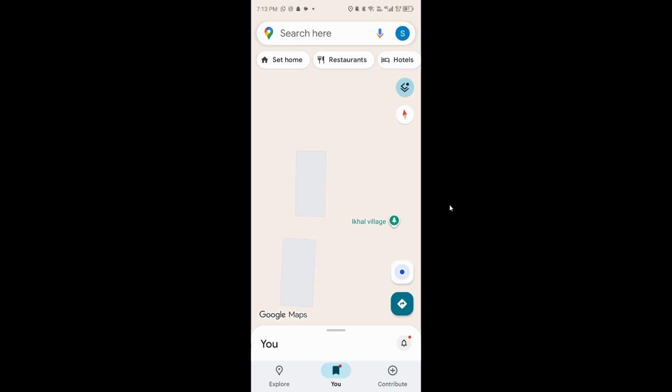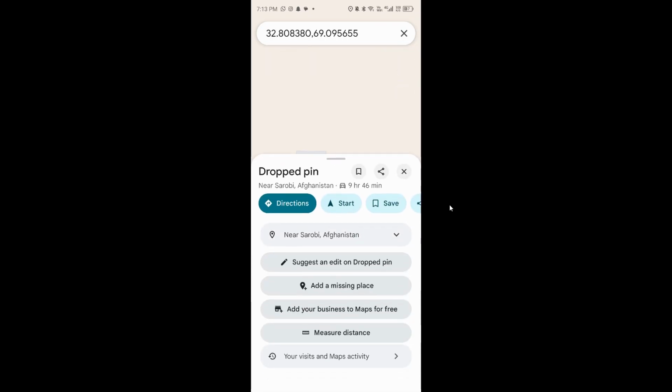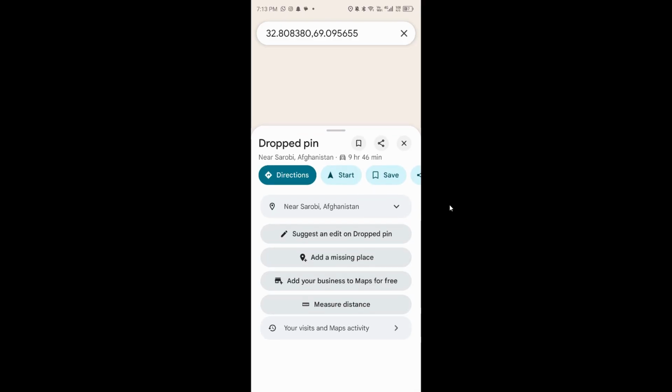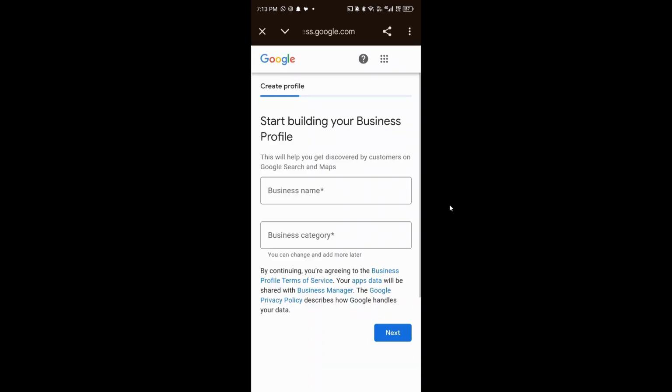So let's say this is the specific location. Near this village, I have my home, but it is not shown as a location. So what I'll do is I'll hold the tap here and it will drop a pin here. After that, you can suggest and edit on the dropped pin. You can add this missing place and you can add your business to maps for free as well. So this is a new feature that you can try and see on the other mobile whether it is shown or not. So let's say I just want to click on this and it goes to Google My Business.